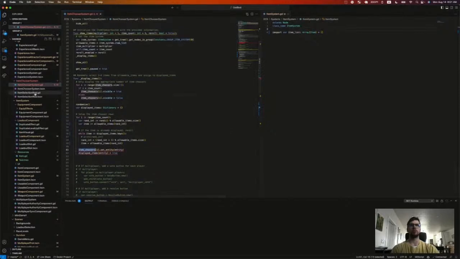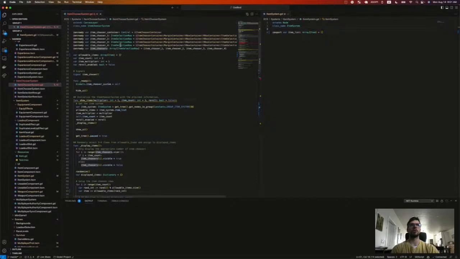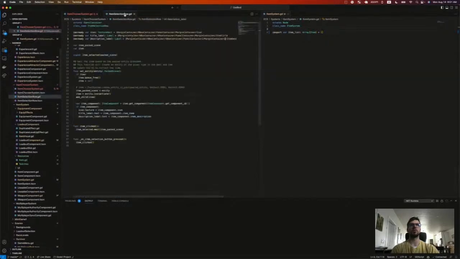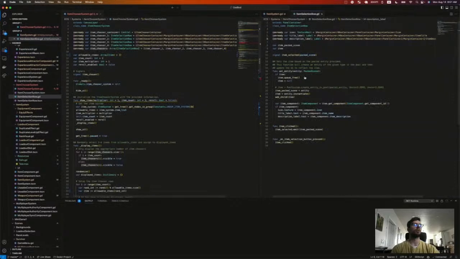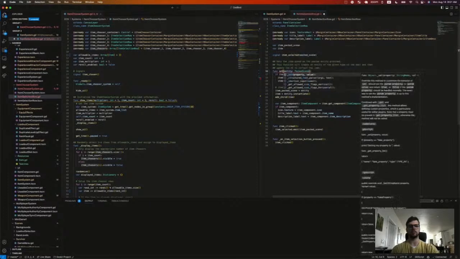So item choosers, which is an item selection row. Right now it has set entity. I'm going to change this to be set item.